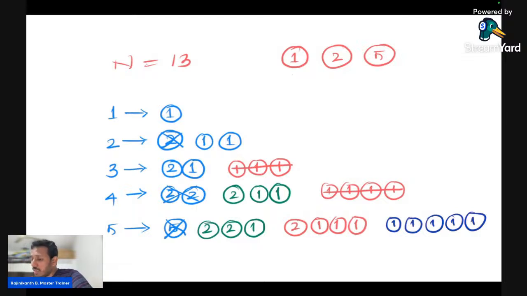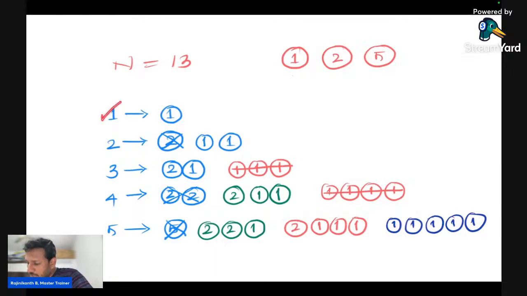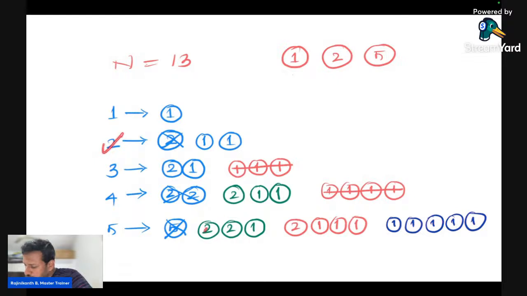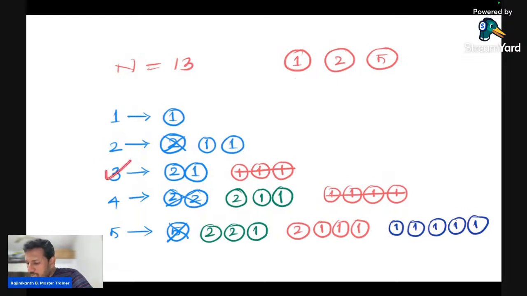Then can we go with the second option? Let's check. Can we generate 1 rupee? Yes, I can give a 1 rupee coin. Can we generate 2 rupees? Yes, I can give a 2 rupee coin. Can we generate 3 rupees? Yes, I can give a 2 rupee coin and a 1 rupee coin. Can we generate 4 rupees? Yes, I can give two 2 rupee coins. And can we generate 5 rupees? Yes, I can give all these 3 coins.